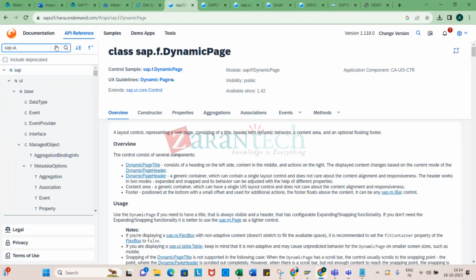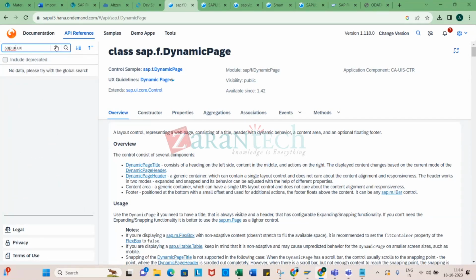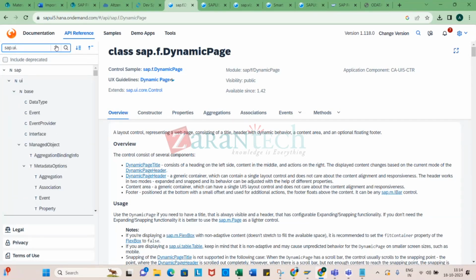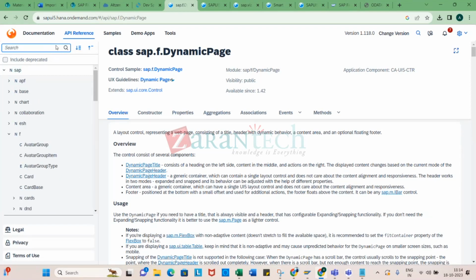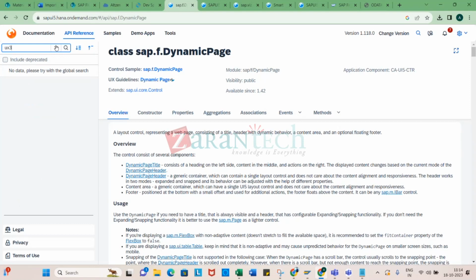Similarly, we have various libraries. I cannot cover all of them. I'm just showing you a few which are actually very much used. UX3 probably. Let me see if something is there.